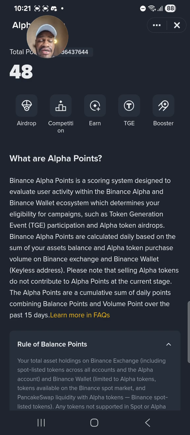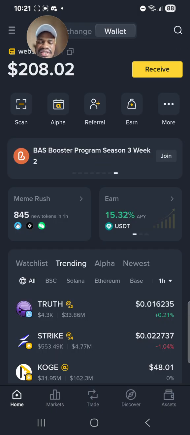Mind you, this is the points that I'm having. I have 48 alpha points so far. That is to say, I've accumulated over 30 in the past few days. Now, there's a trick to this.